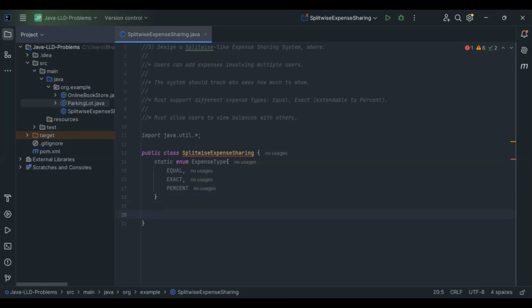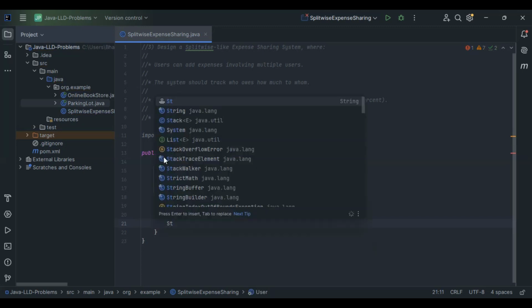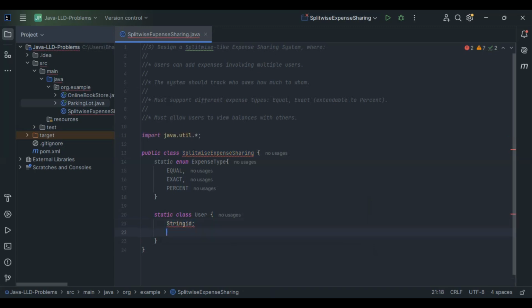Next class we'll be making use of is User, right? A class to represent a user. Basically I'll just go with static class User. Within the User class, we need a unique identifier. We have already discussed this: we will be going with the ID as well as the name. ID will be of type String, and name is of type String, right? So I'll go with String name. This is fine. Let me come out of this one entirely.